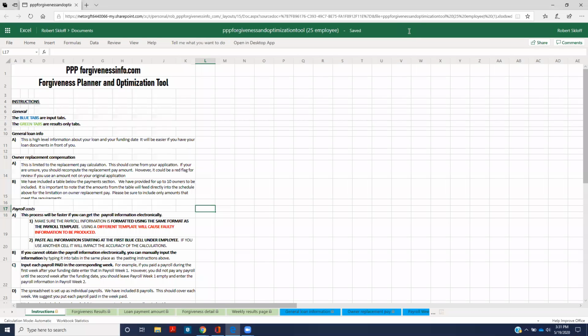This is your first step in taking control over your PPP compliance. Remember, entering accurate information into the tool is essential to make sure you're accurately estimating and maximizing your forgiveness correctly. Don't worry, entering payroll into the tool is easy.